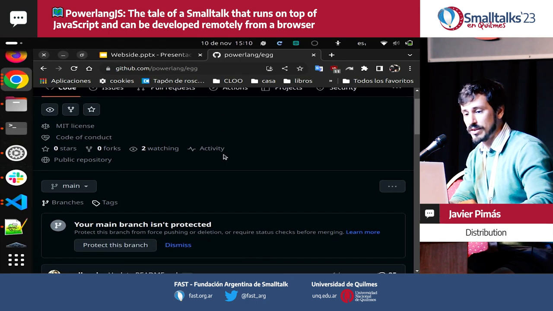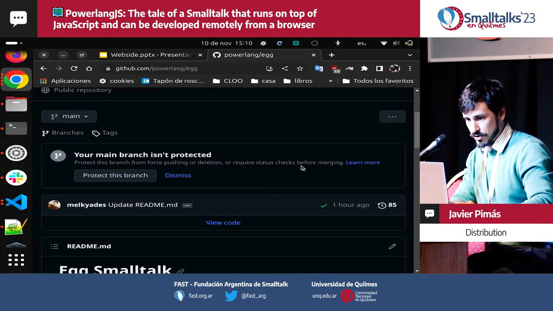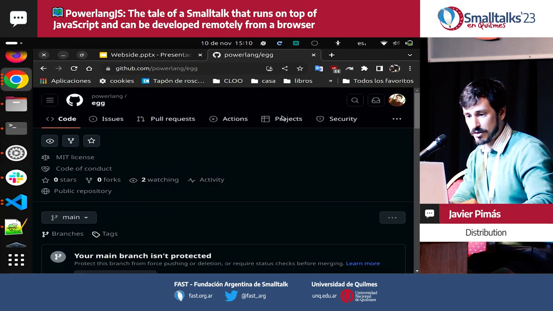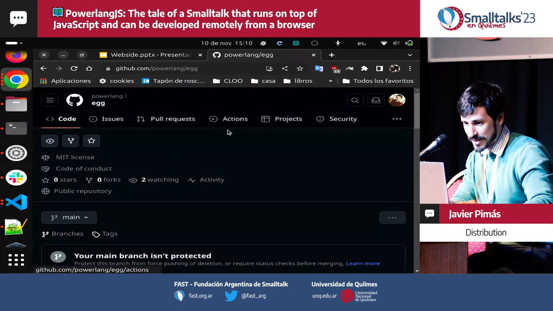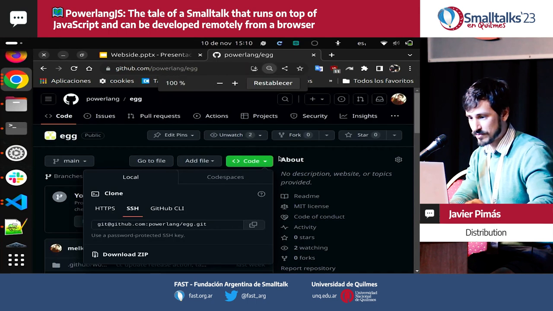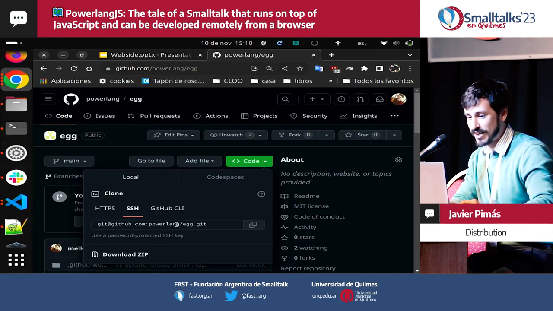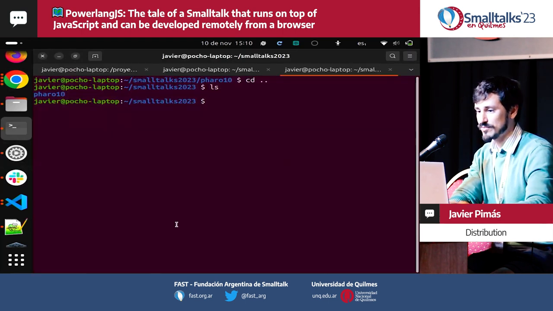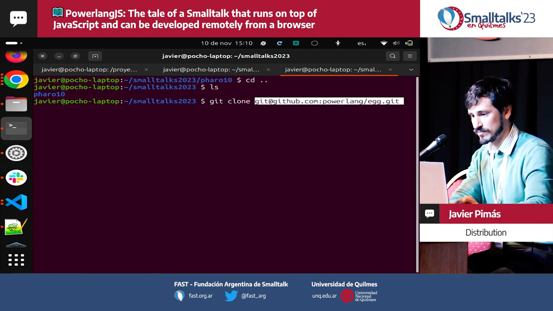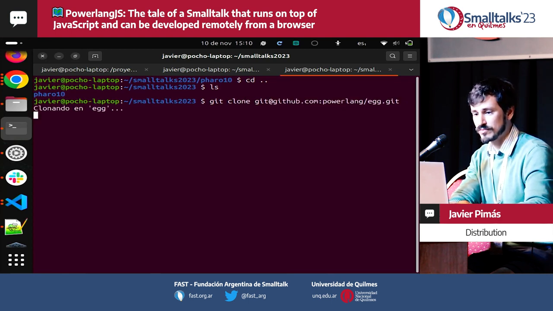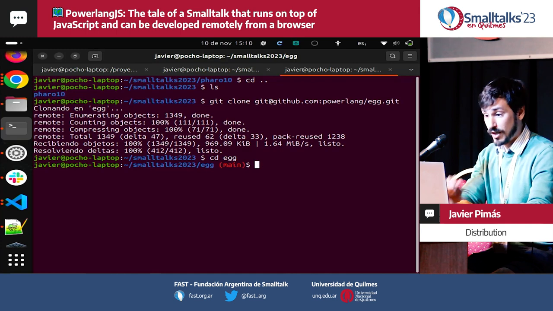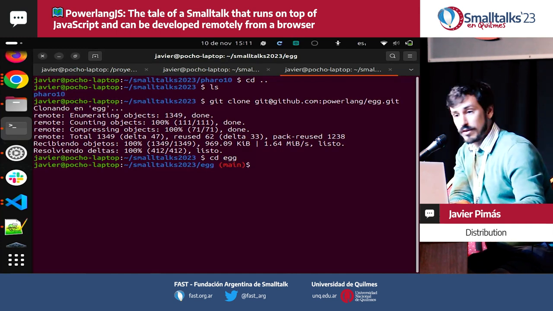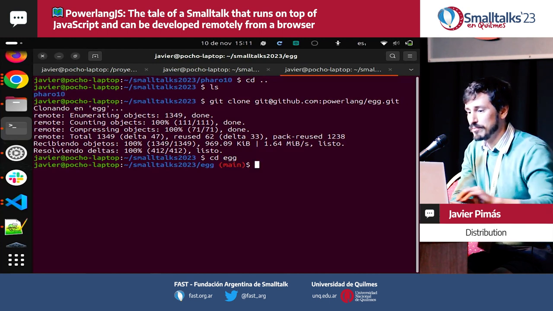So here I am in the GitHub repo. I should have some button somewhere, but this seems to be the interface. I don't know if you can see it well. I guess I won't say too much.